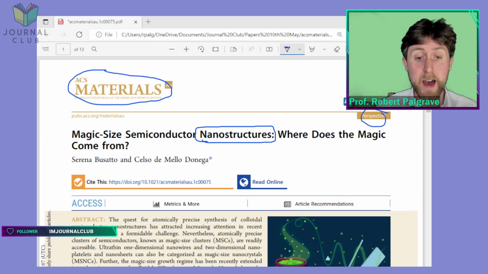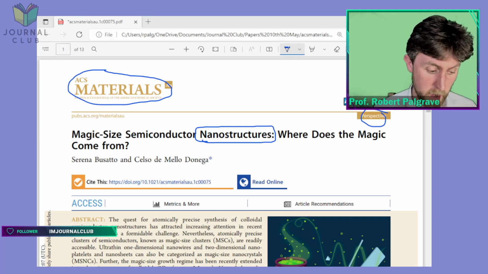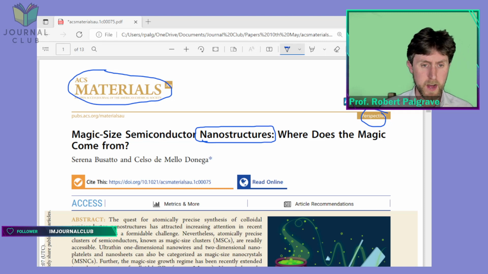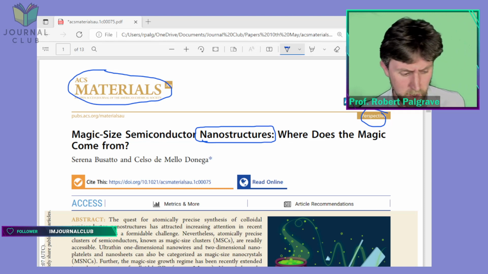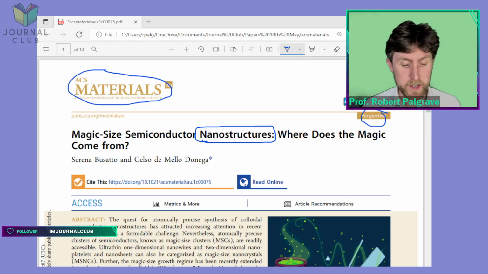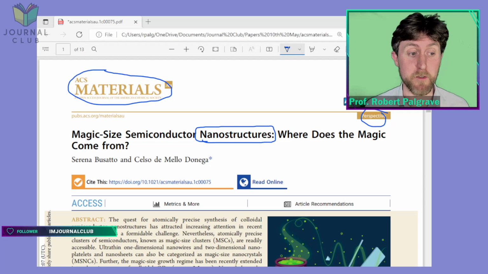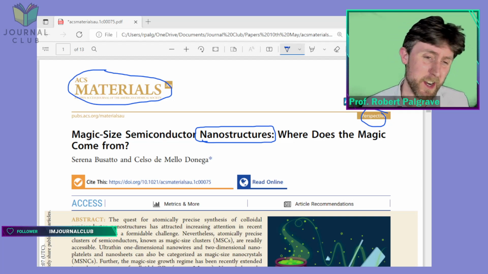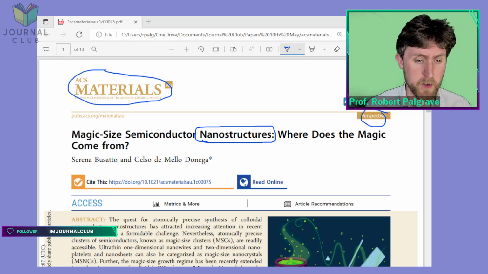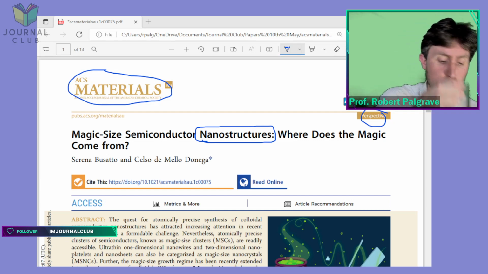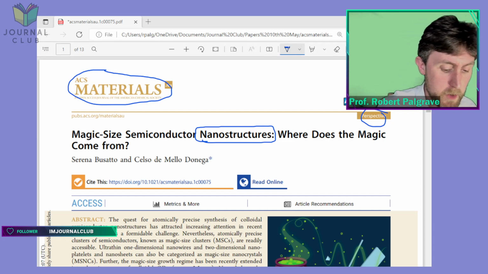So yeah, nano's been a bit of a hype word for a long time. And why are nanomaterials, nanoparticles, nanostructures, why are they different to regular, non-nano stuff, or even to normal chemicals? So I kind of say chemistry is the original nanoscience. Well, I can say a few words about that before we get into the paper.